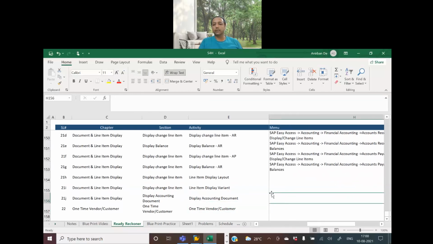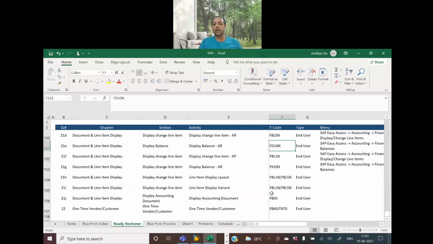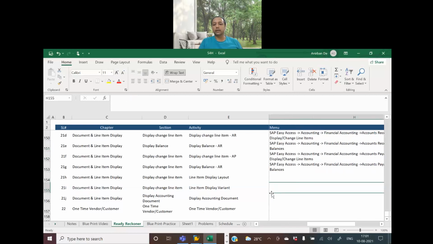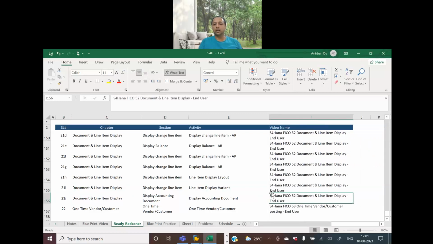If you see, a couple of menus are missing here, but these are all repetitive because you can see them from the earlier rows. So intentionally, I have kept it blank. So that's it about our video on document and line item display.